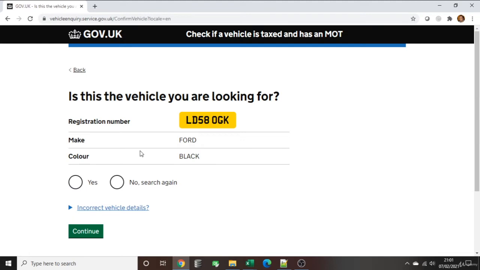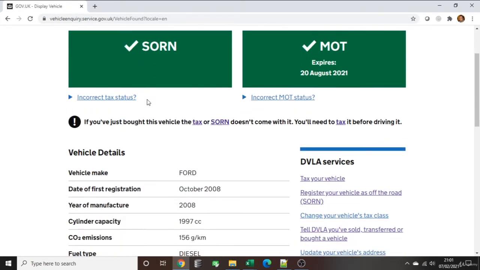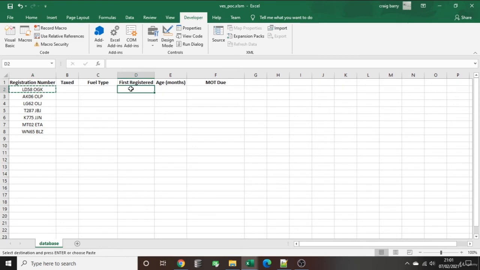the government website will say, is it a black Ford? And yes it is. Continue. And then we get some data back. So you can see here, date of first registration, October 2008. So I could put that in, October 2008. And there you see Excel has been configured for date.